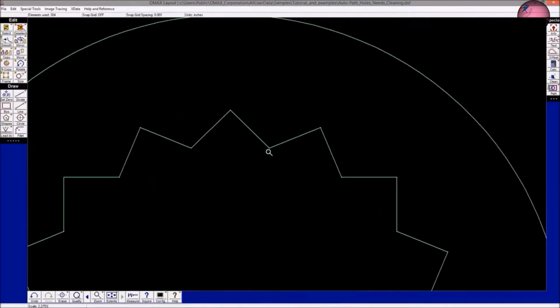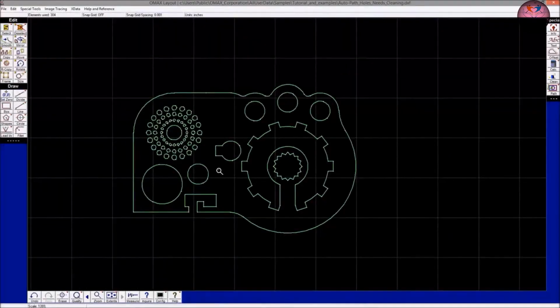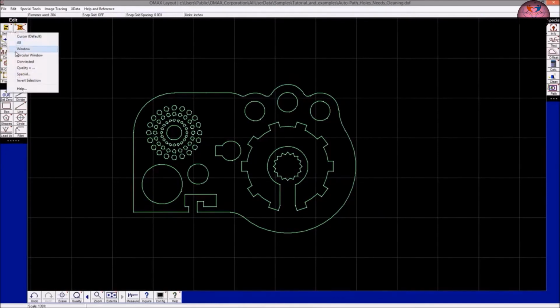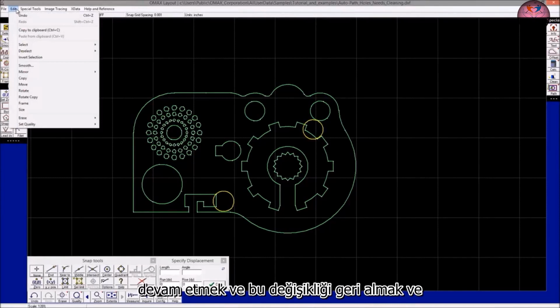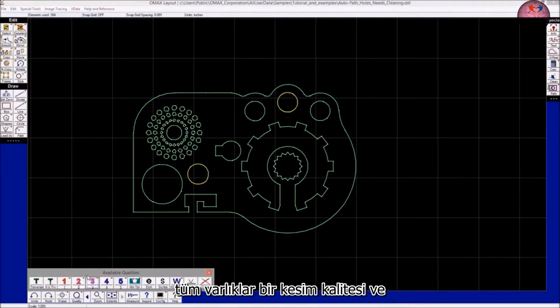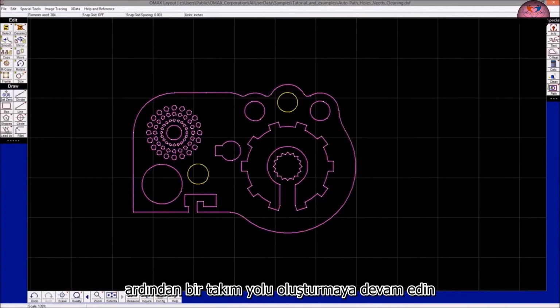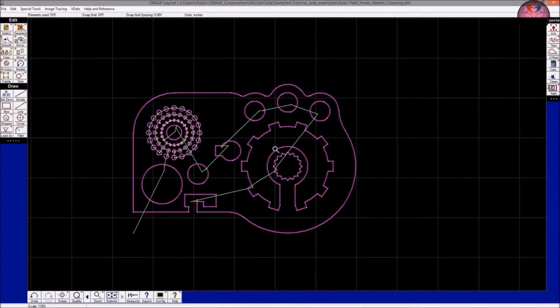If I zoom in on the gap that I had before, we can see that the gap is now gone. And if I go ahead and move the entities out of the way that I had duplicates of, we can see that those duplicates are no longer there. I'm going to go ahead and undo that change. And then I'm going to assign all the entities a quality of cut, and then proceed to making a toolpath automatically, and you can see that the leads and traverse are laid in place just nicely without any problems.